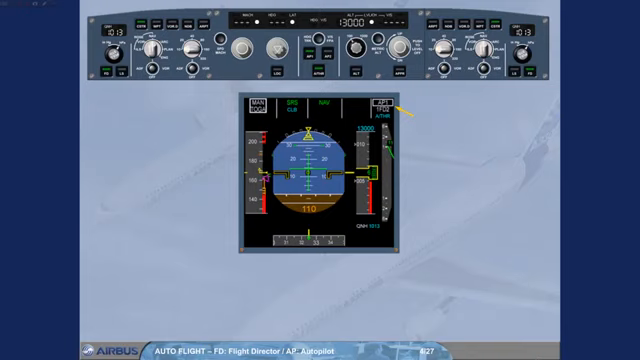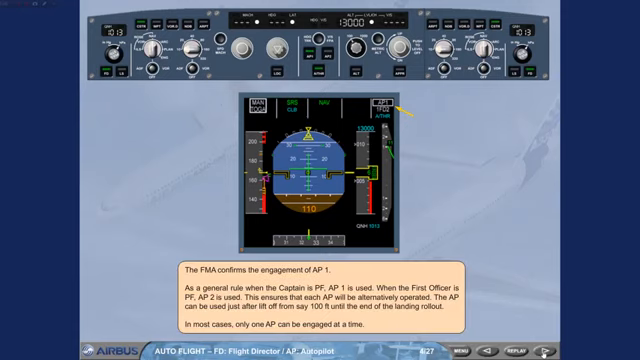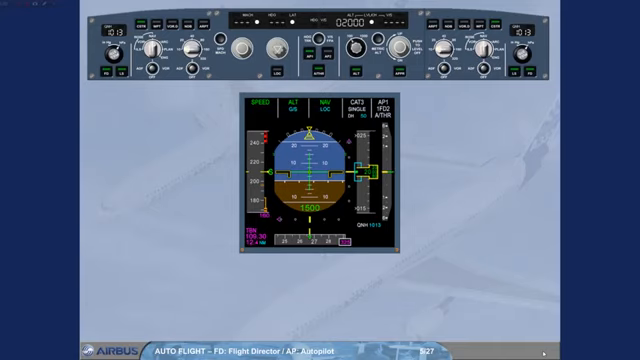The autopilot can be used just after liftoff from, say, 100 feet until the end of the landing rollout. In most cases, only one autopilot can be engaged at a time. However, in case of an ILS automatic approach, both autopilots may be turned on at the same time. This ensures the best level of redundancy required to safely achieve auto-lands, auto-rollouts, or low-altitude go-arounds.